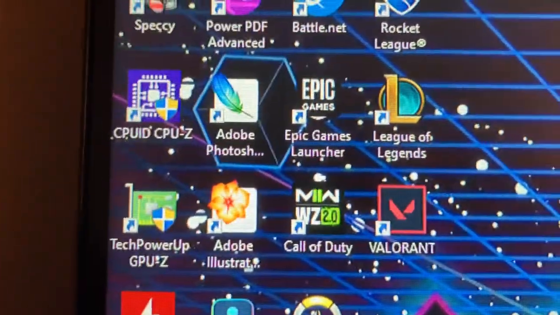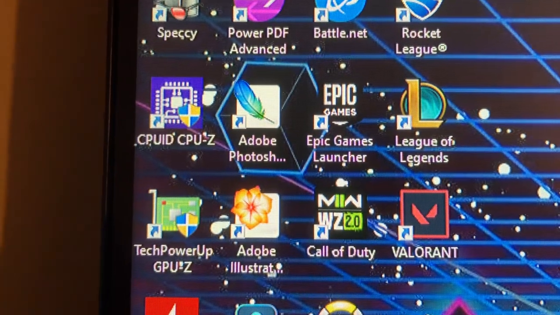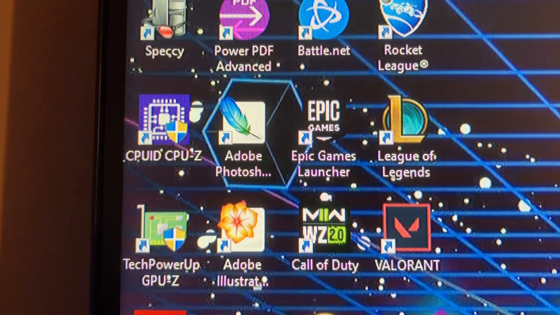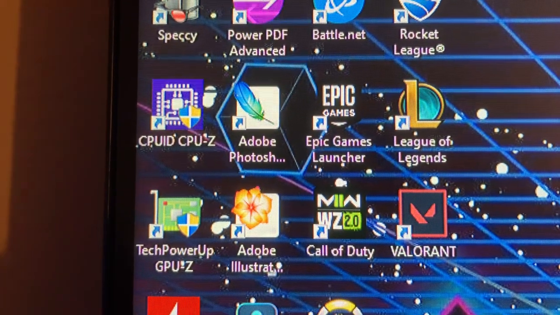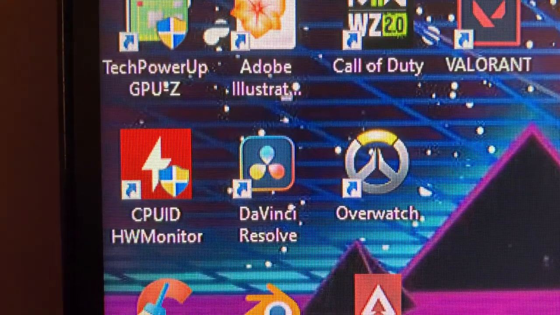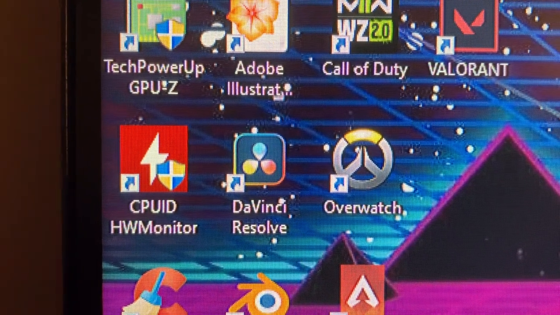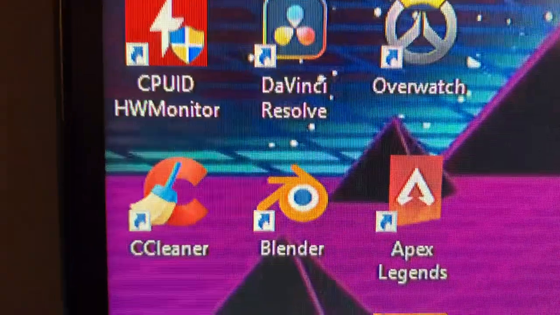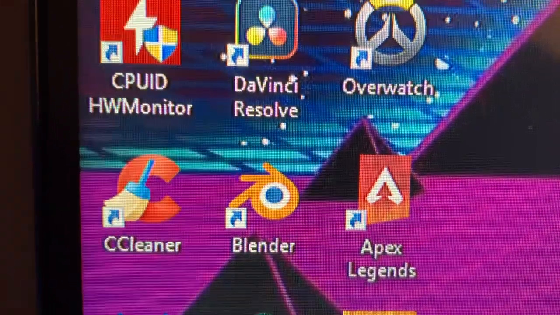I have a copy of Photoshop and Illustrator. This is an older version, CS2. However, it is still very usable. If you want to edit pictures or make drawings, still really relevant. DaVinci Resolve is a video editor. If you want to edit videos for YouTube, TikTok, or Instagram, you can do that. Blender is motion graphics software that creates animated videos or logos.